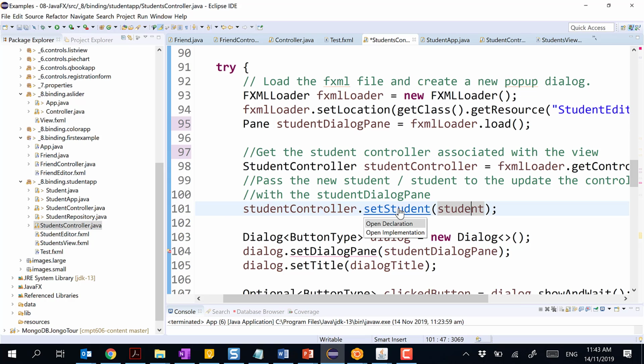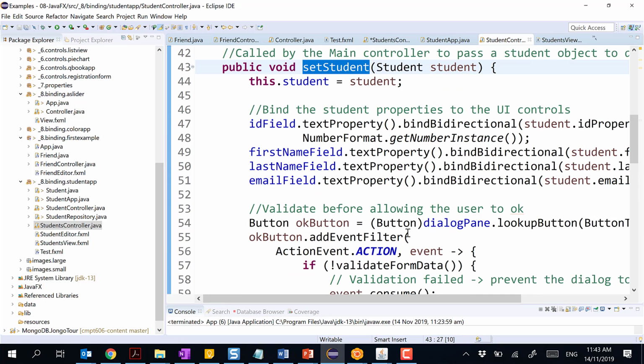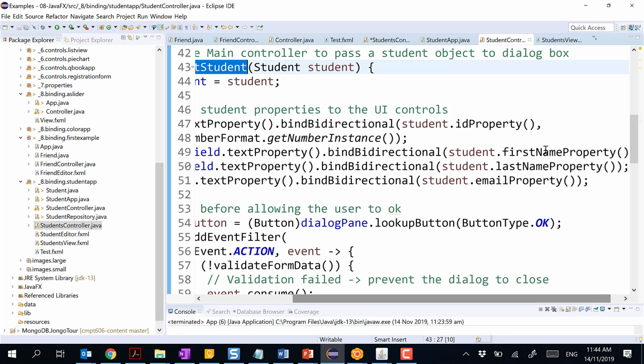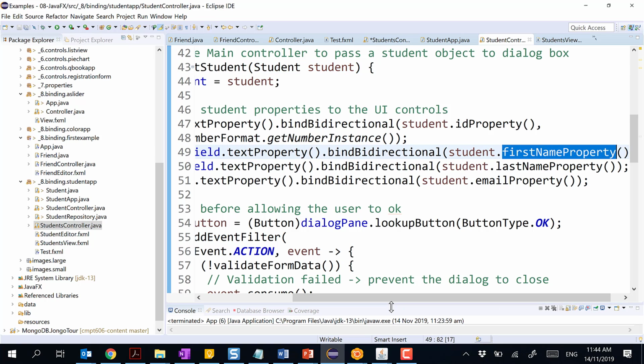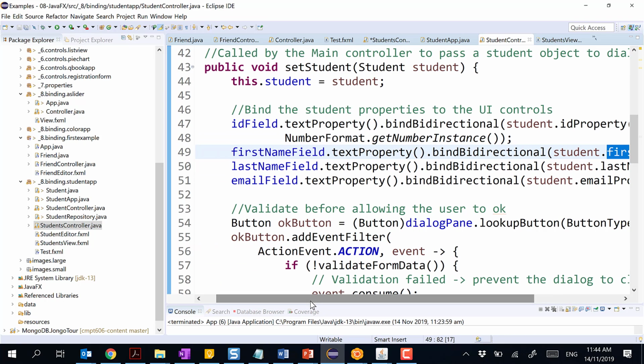Excellent. Yes. You see here, if I go here, set student, what is it doing? The bidirectional binding. That's what it's doing. It's bidirectionally binding the ID text field's text property with the student's ID property. And it's binding the first name field with the first name property, and so on. That's all it's doing. Okay.